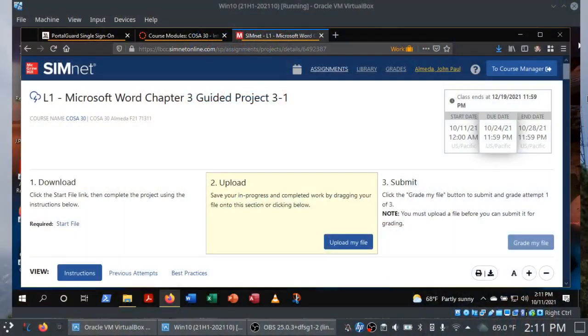Professor Almeida here to walk you through the Word Guided Project 3-1. With these guided projects, remember that they actually give you hints on how to complete certain tasks. Take note of the hints they give you, because when you get to the independent projects, you're expected to know how to do things. So this is your chance to get some hands-on practice. With that said, let's get started with the project. As before, if you need to hit the pause button, it's there waiting for you.